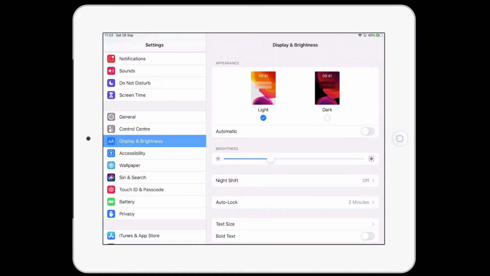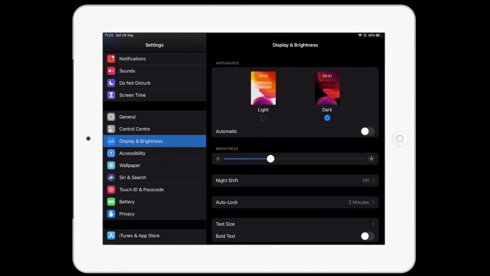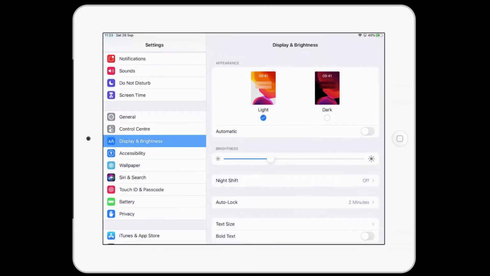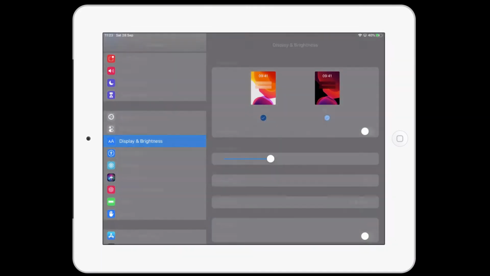Now this can be set up when you're setting the iPad up from the start, but you can always go in and toggle it on or off here. So you can see at the minute we're in light mode. If I tap on dark mode, you can see we can go to dark mode straight away. So that's one way of being able to toggle dark and light mode on.